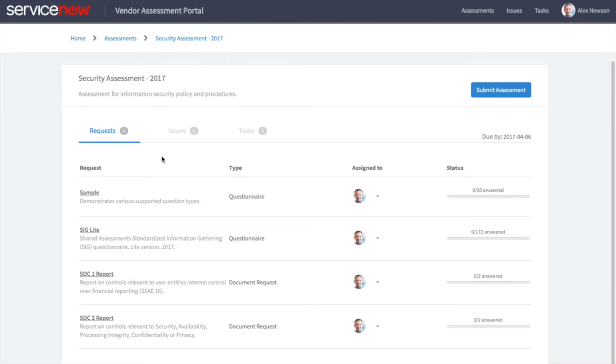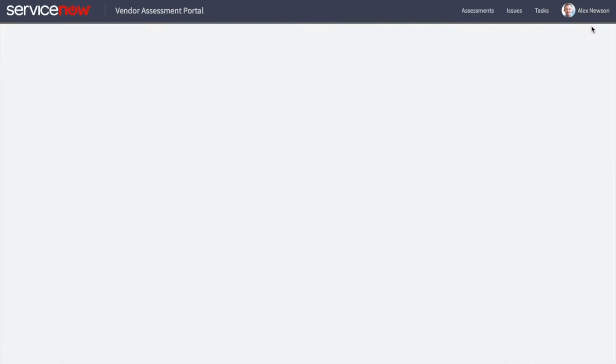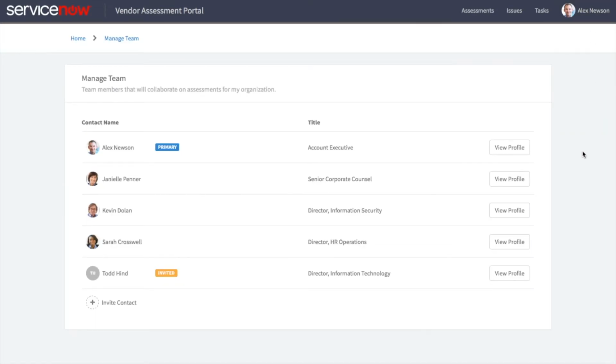You can see the four requests for that assessment, the two questionnaires, and the two document requests. Now, assessments tend to span domains within an organization. For example, you may have questions for information security, some for HR, let's say a background check, some for legal, some for finance, and so on. So you as a primary contact can define who your collaborators are and manage that team here. Here's me, and I have other individuals across the organization. I can add and remove other folks as needed.